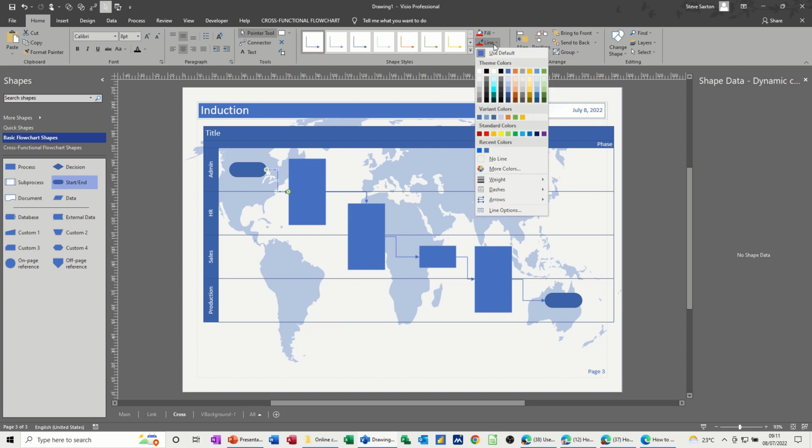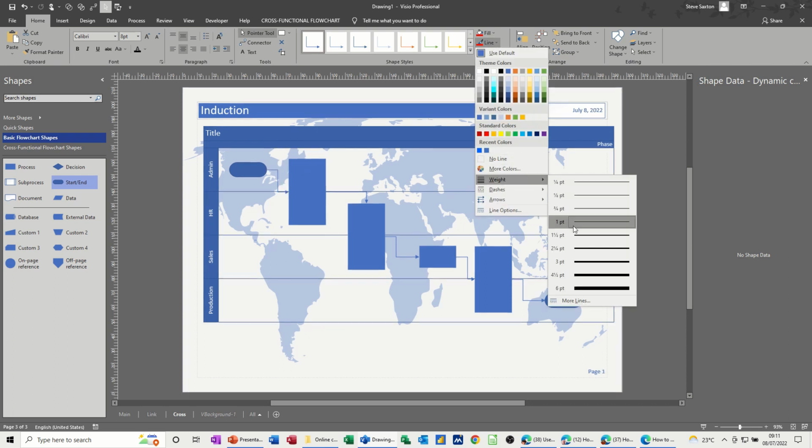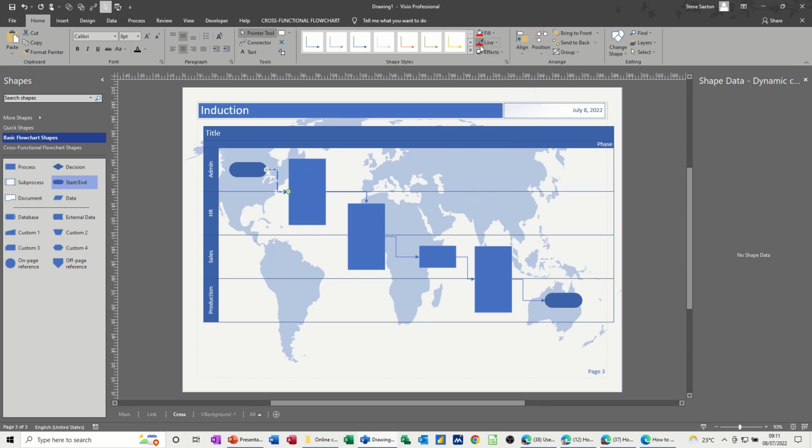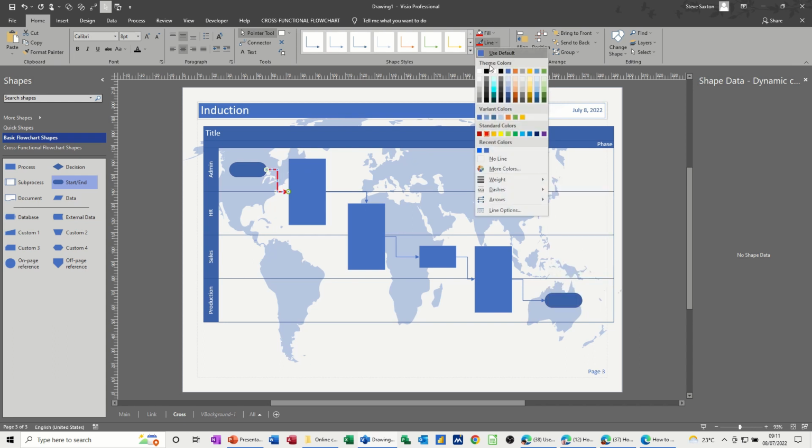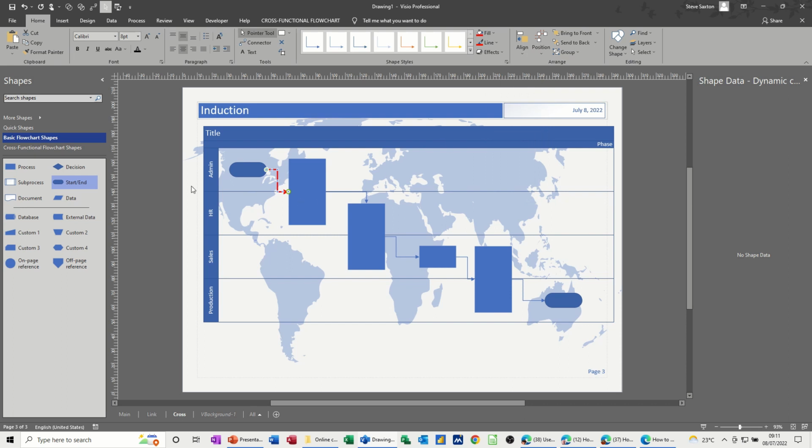Change the line thickness if it's not standing out too well, because obviously the swim lanes are quite prominent. And if you change the line color as well, that might help. Now I don't want to keep doing that, so if I use the format pane to double click on it to keep it on, and then I should be able to click on these lines and just copy the format across. So I've got a quick way of doing it. Take that off.